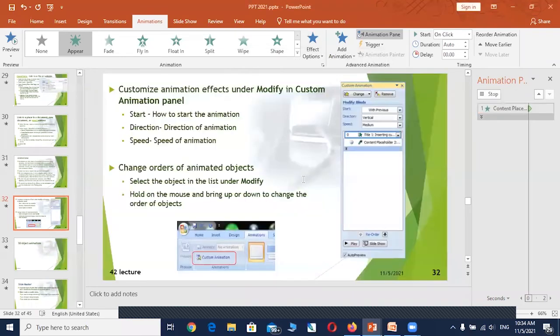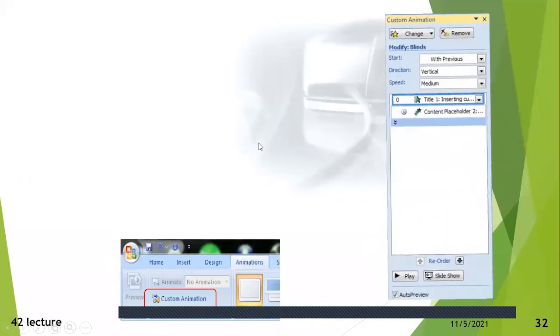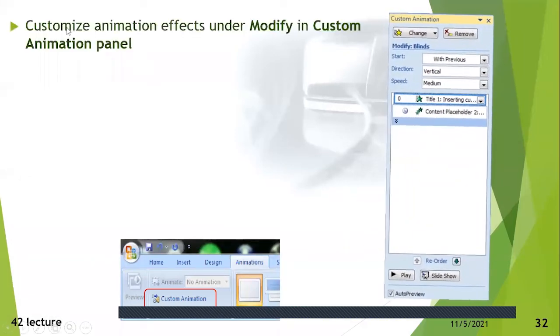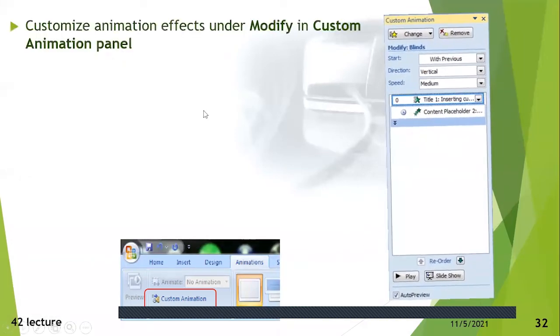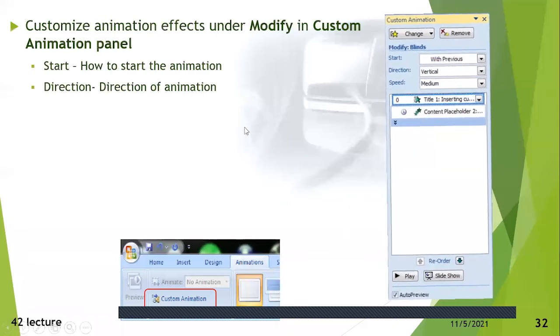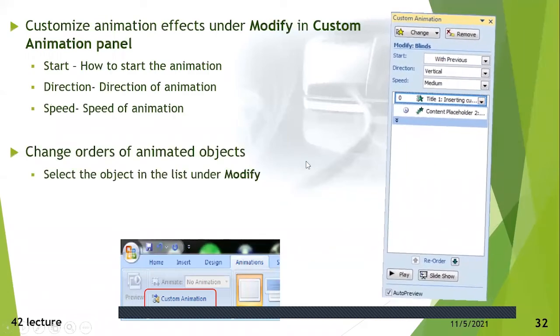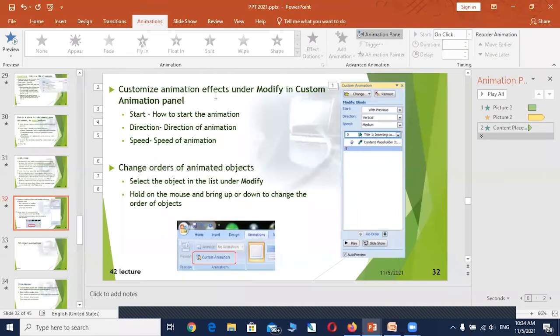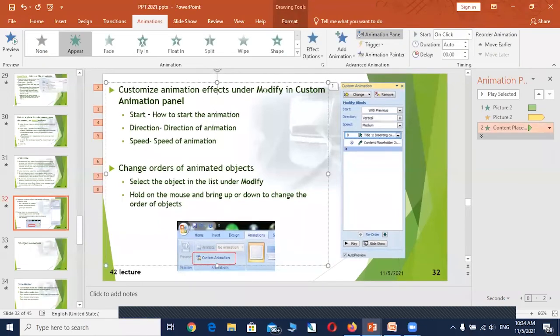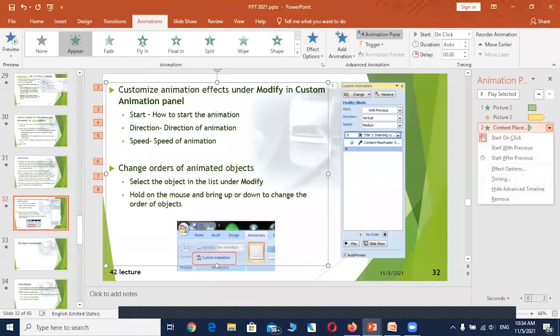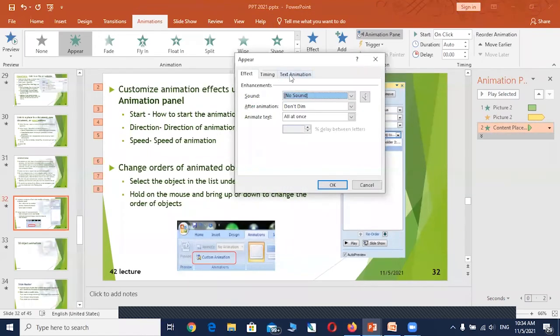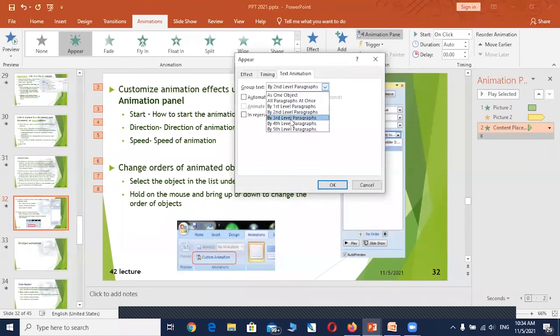Now let's see how it appears. Click. Right now you can see the title appeared, then subtitles. If you want to animate text one by one, you have to apply animation. Then you can go to options, then text animation, then select levels. That is what you need to do.